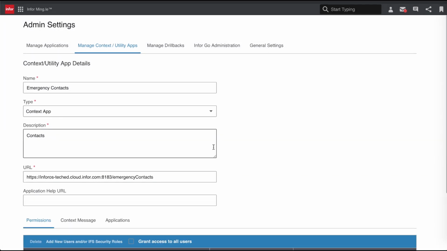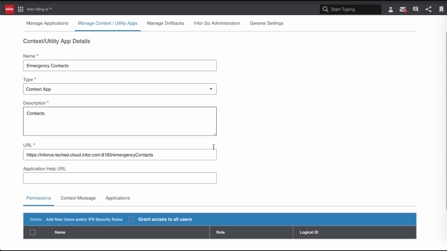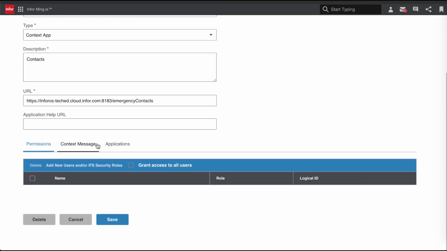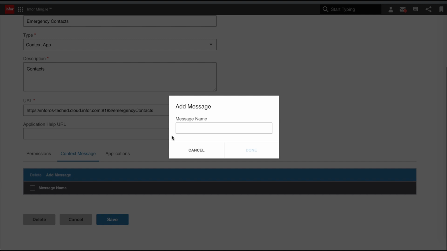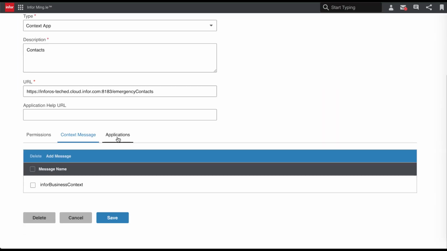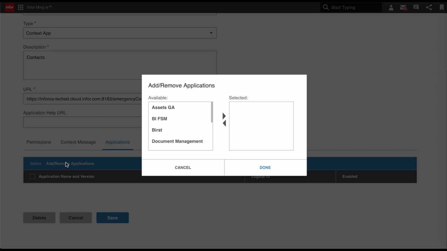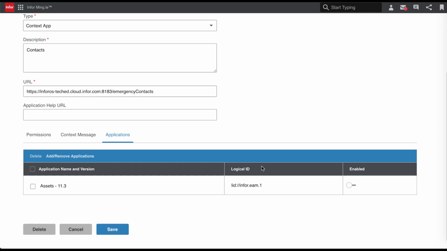Now let's do the mapping. I'm clicking on the Context app and the sub-tab Context Message to specify the message type, Infor Business Context. And then go to the sub-tab and add all the applications you want this app to be displayed in. And there you go.